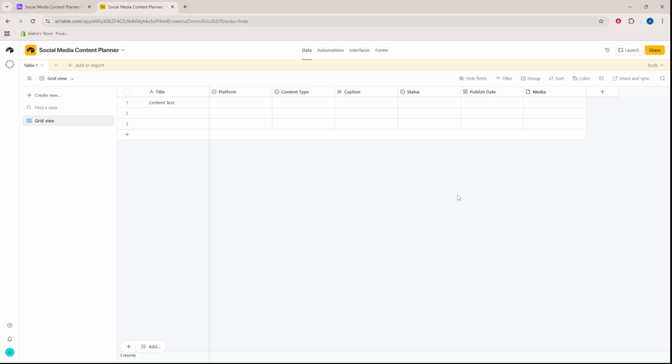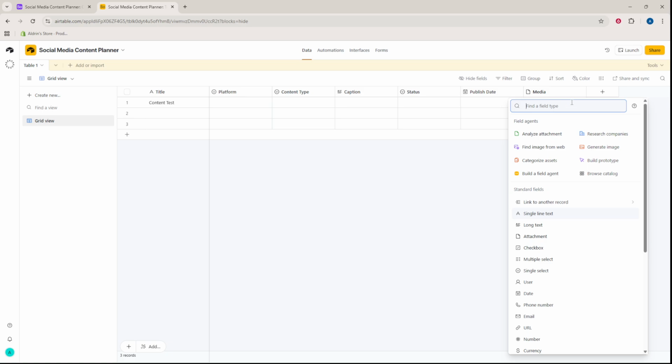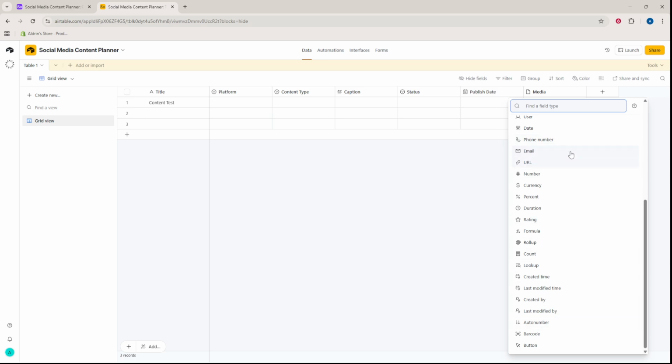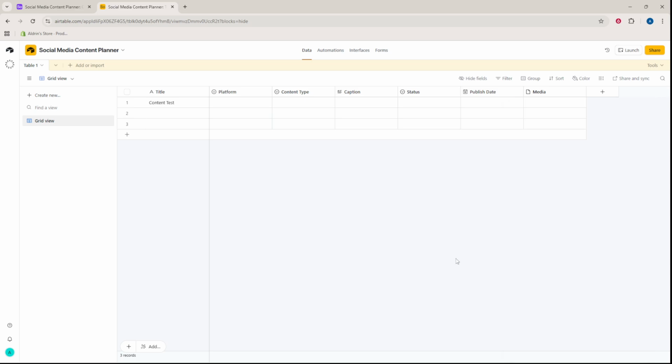To make planning easier, add a few optional fields. Hashtags as long text helps you store reusable sets. Link or CTA as a URL keeps your destination handy. Owner can be a collaborator or a single select so responsibility is clear. Notes: as long text is perfect for feedback and reminders.